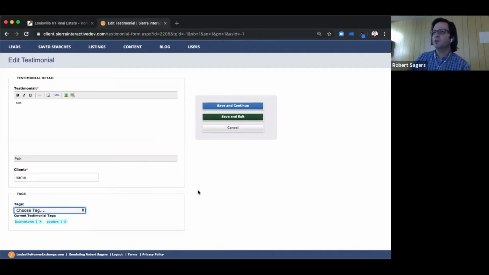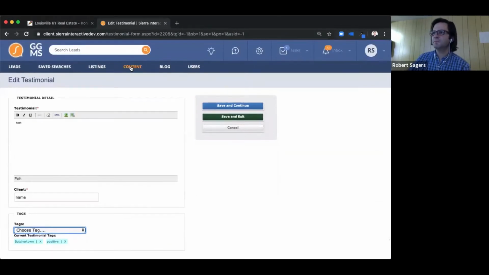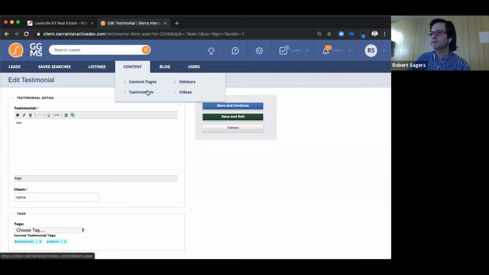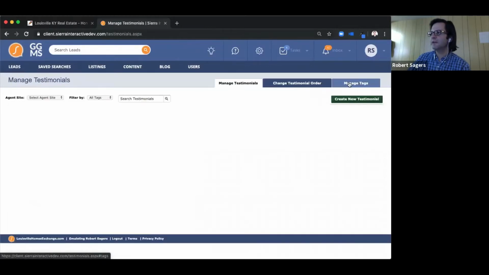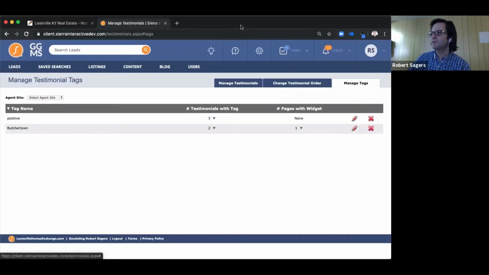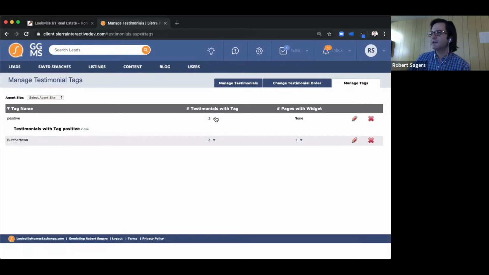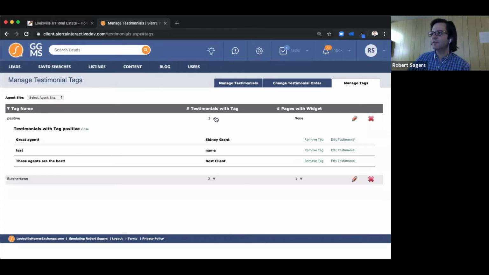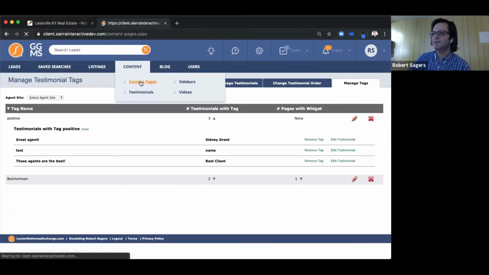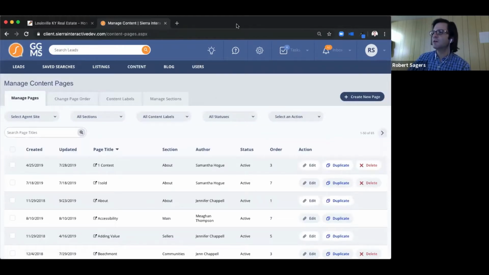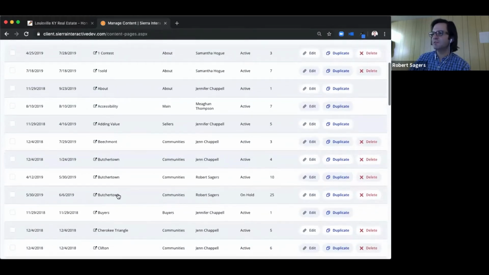And maybe we go and we create a content page. And here also I'll show you, if you go to content and go to testimonials, you've got a little tab in the upper right where it says manage tags. And it shows you the number of testimonials that have that tag applied. That matters because when you go to a content page, let's say that we want to create a Butchertown content page. And here we've got a couple that we are actively working on.